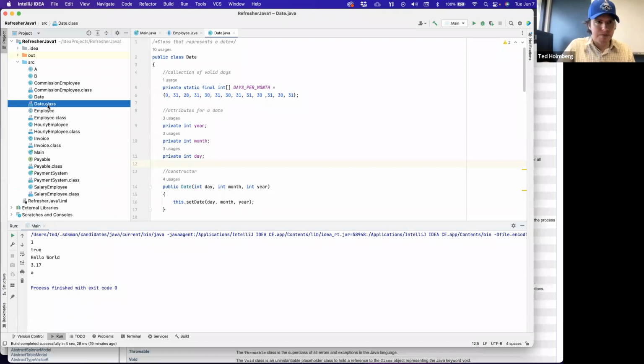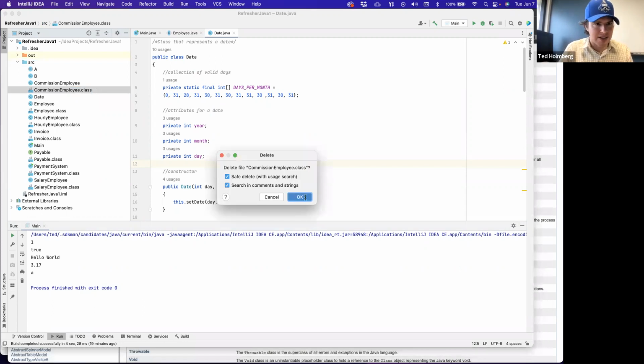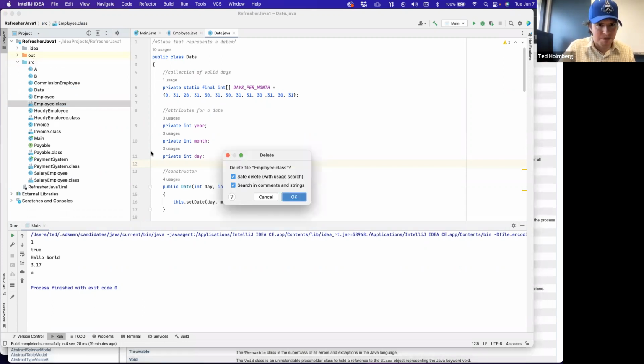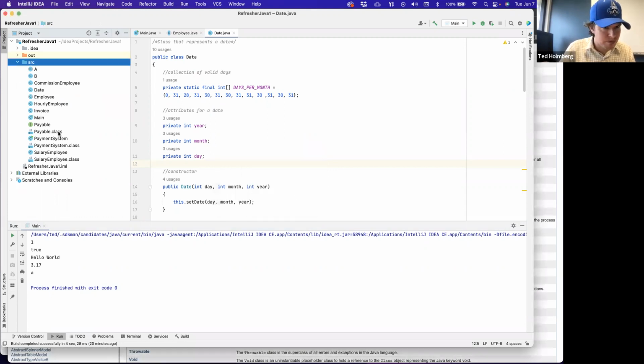Let me get rid of all the date classes that somehow got pushed into the repository. Clean this up a little. Okay, perfect. So notice here that there's a couple things. They use different symbols that you can start to use to identify what's happening in your Java project. But let's continue where we last left off.